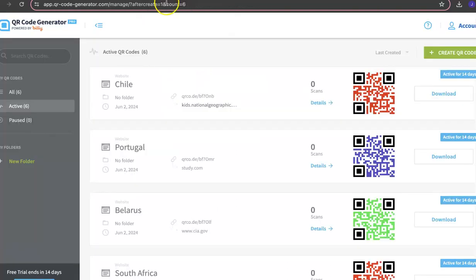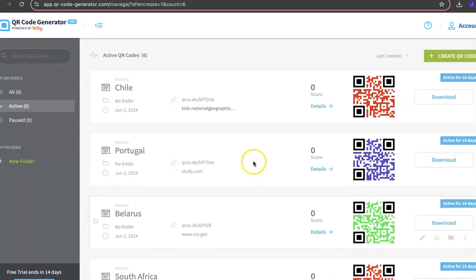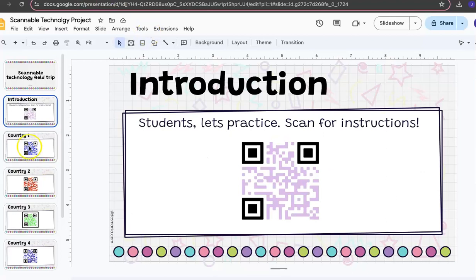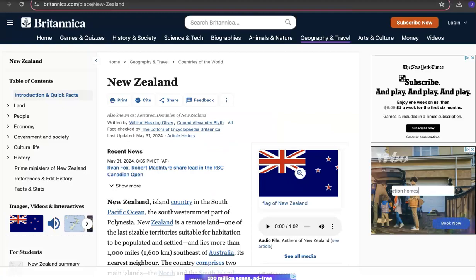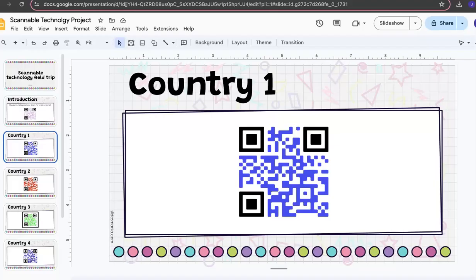So for this assignment, the QR code that I used was QR Generator, and I just looked it up, and for each one I made a special QR code and I tested them out. So the first country would be this one, and once you scan it, you would find it's New Zealand, and this website has everything that they need to find.